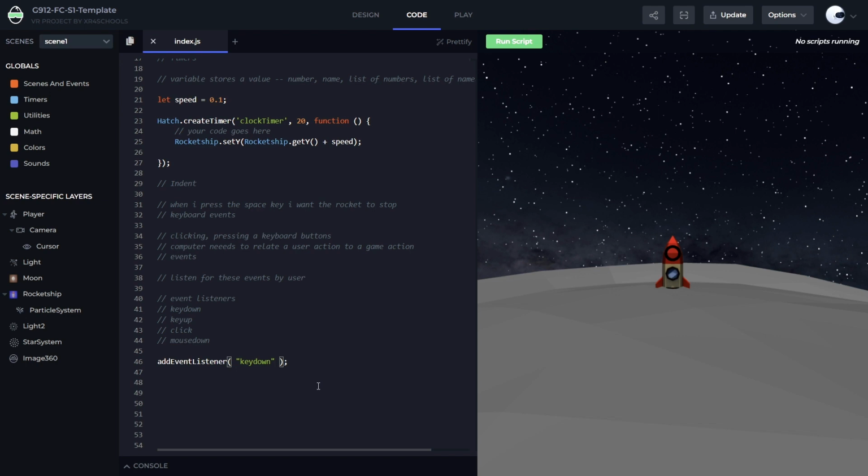And then after the keydown, we are going to write a comma. And then we will tell our computer what is going to happen in the game when a user presses a keyboard button. So here, to write the action, first write the word function. Whenever you write a function, functions define a set of actions that computers need to perform. So you follow the function word with a pair of round brackets and then with a pair of curly brackets.